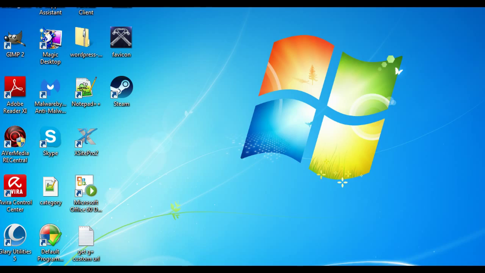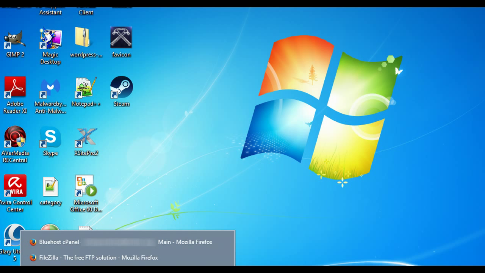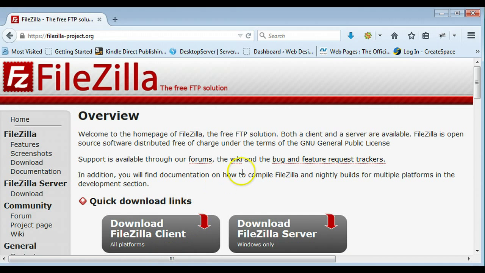Now, I always use FileZilla. It's just my preferred one. There's lots of them out there. I'm not going to go through them all, but you can use whichever one suits yourself. As I said, I use FileZilla.